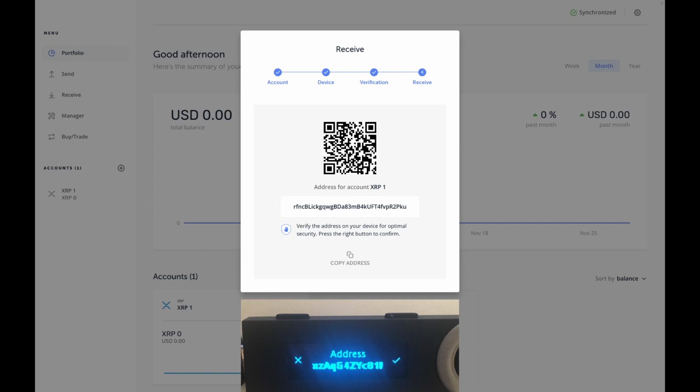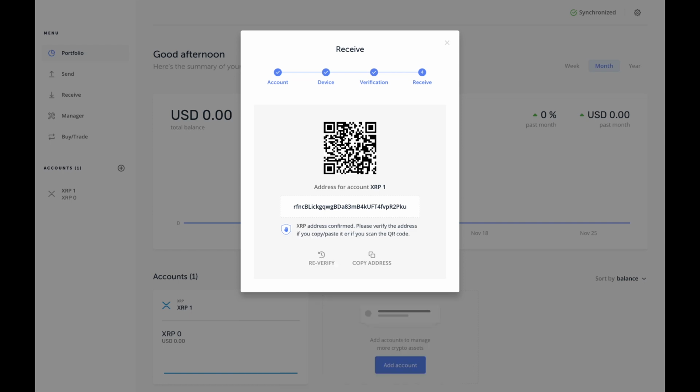And now on my device, it says confirm address with an X on the left hand side, a check mark on the right, and my cryptocurrency address is scrolling back and forth on my Nano device. So it looks correct. So I'm going to go ahead and press confirm, or the right button for confirm. And at this point, I am done. If you want to copy it, you can copy it and paste it into any source that you need. So it's just that simple on how to create an account and then generate an address for that account for XRP.